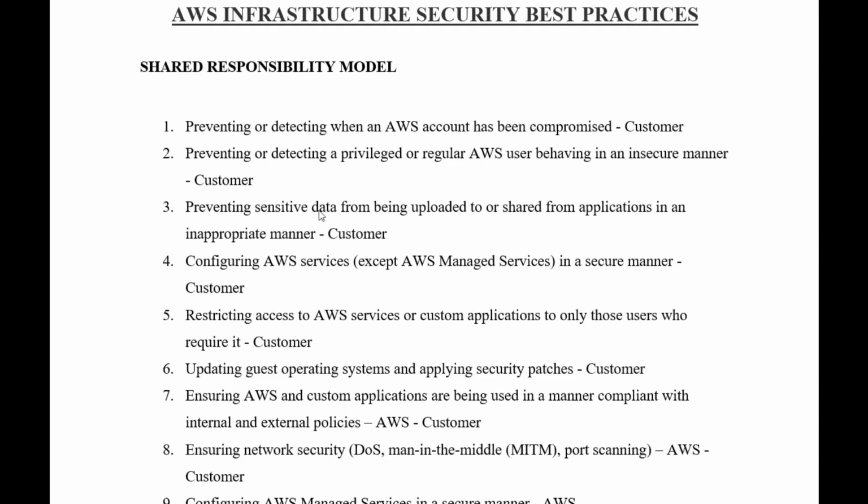Preventing sensitive data from being uploaded or shared from the application in an inappropriate manner. There are things that we store and retrieve from AWS. There can be sensitive information and sensitive data. So the responsibility for that data or information is on the customer.